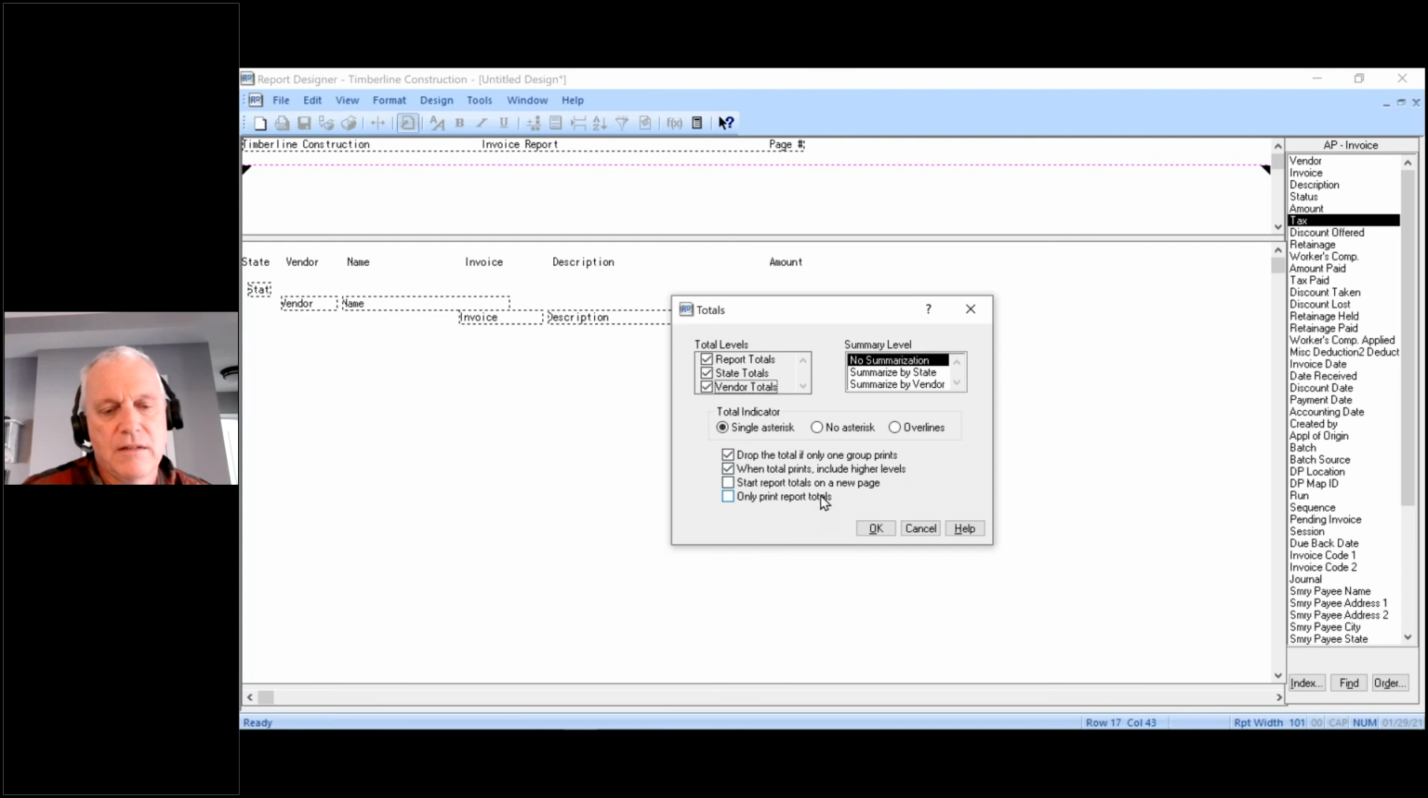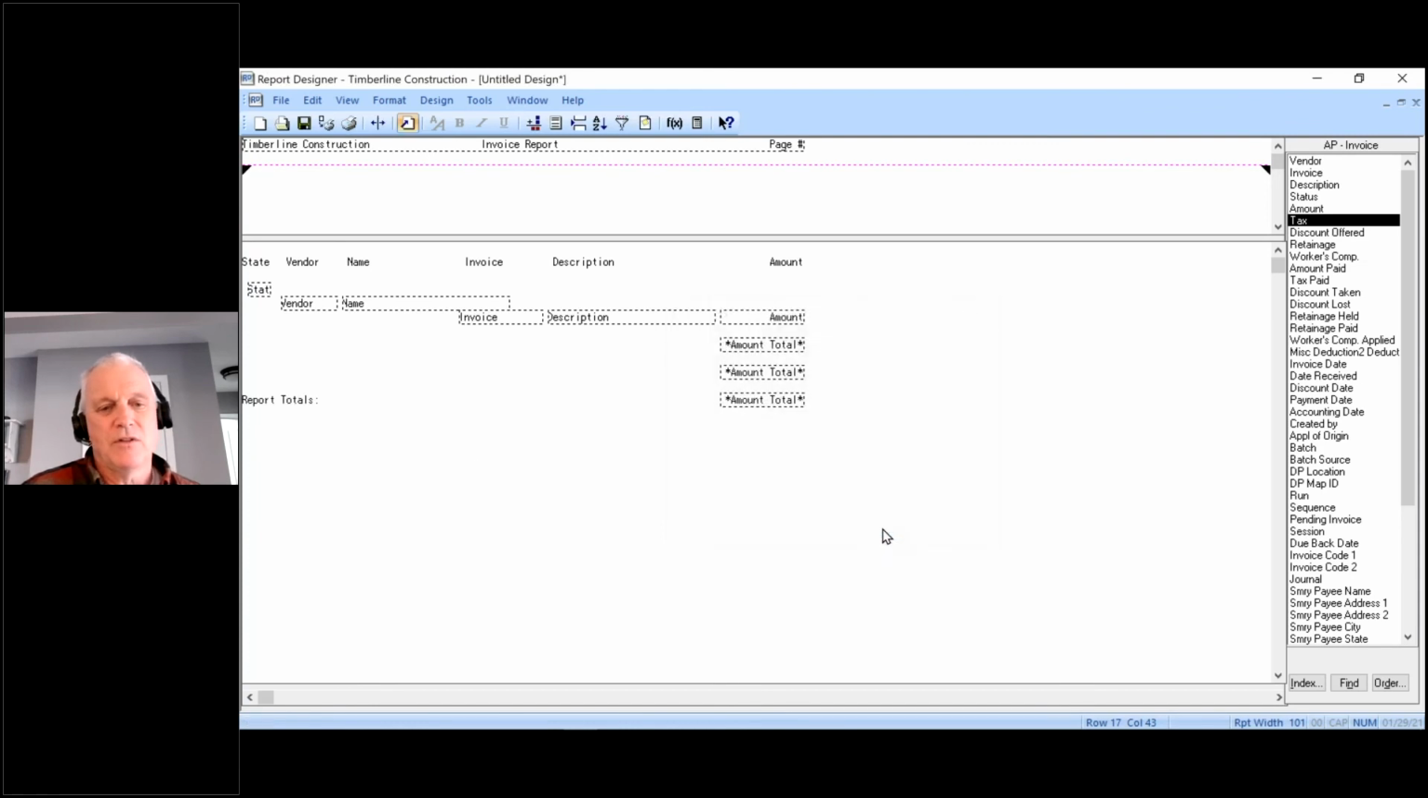That's a nice feature for aesthetics on your report. All right. And then another feature is if you only print report totals. So if you just had a list of vendors and all you wanted was those totals, you can do that too. Just tips and tricks as we're going. All right, you see it added the totals.